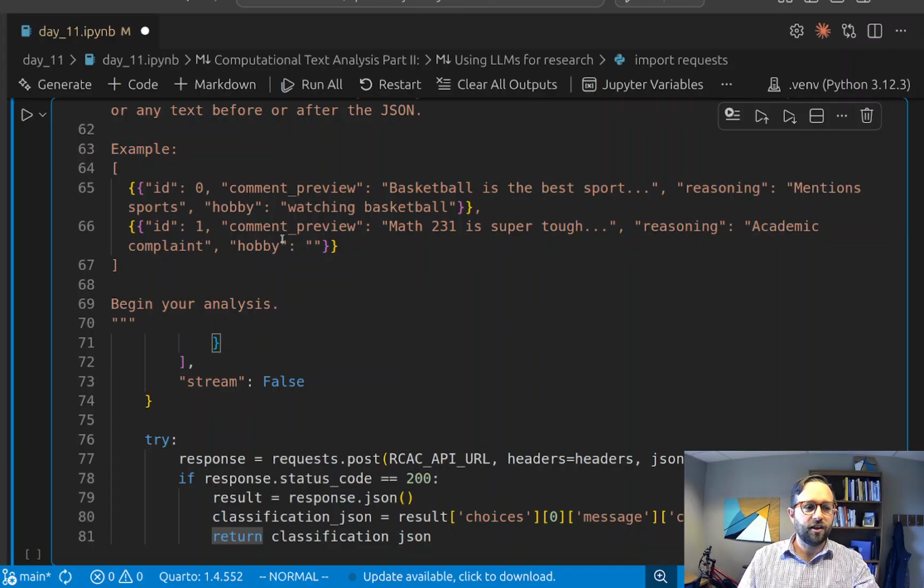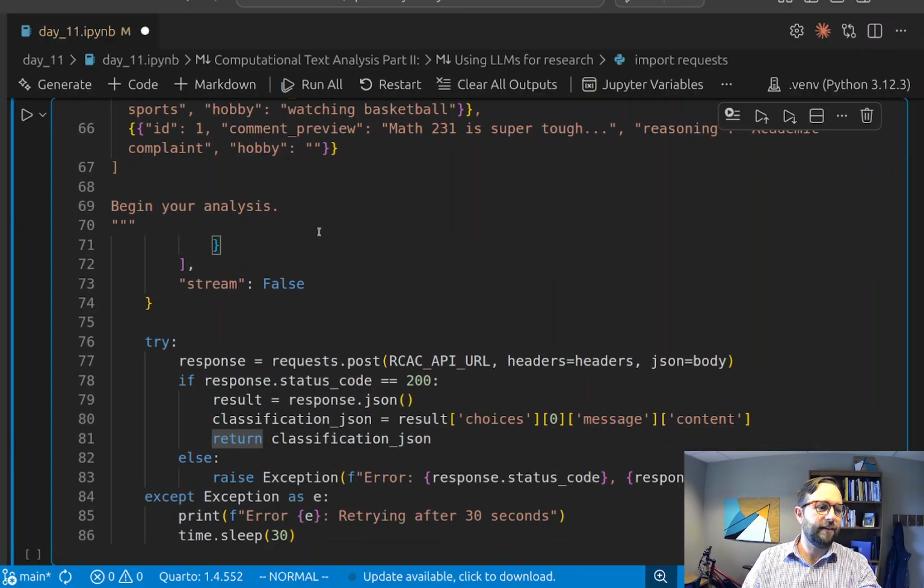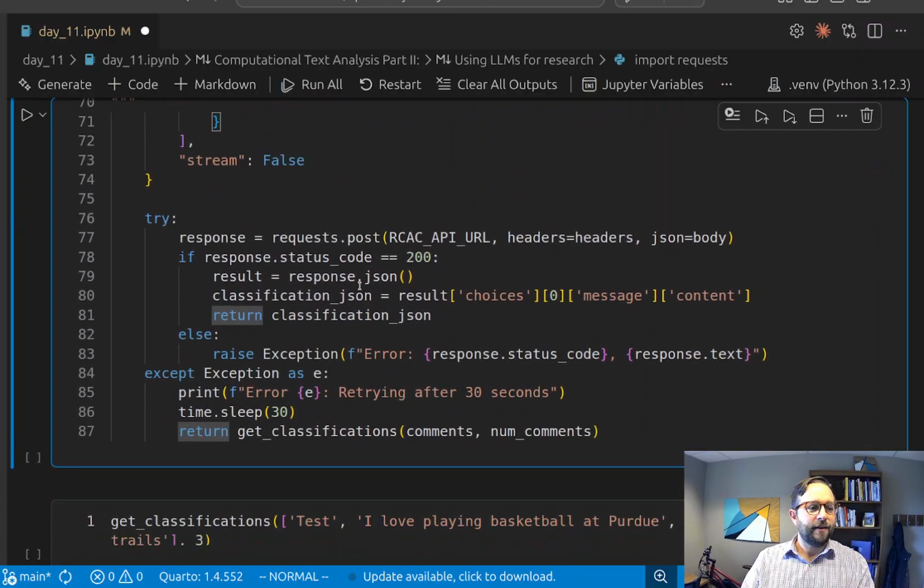This is another place that you might play around with what types of examples. If it's misclassifying things in the same way over and over again, you could give examples of classifying those correctly, etc. So here's examples of the output, and then begin your analysis. Okay, and then I did a little bit of error catching, and so yeah, let's try it.